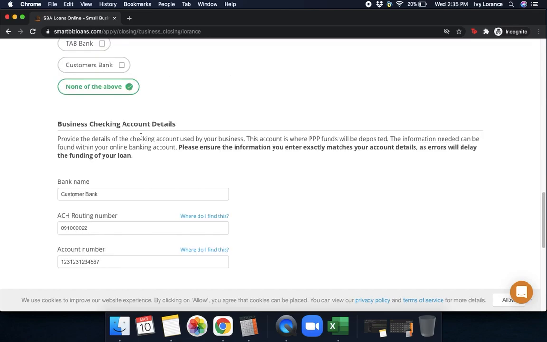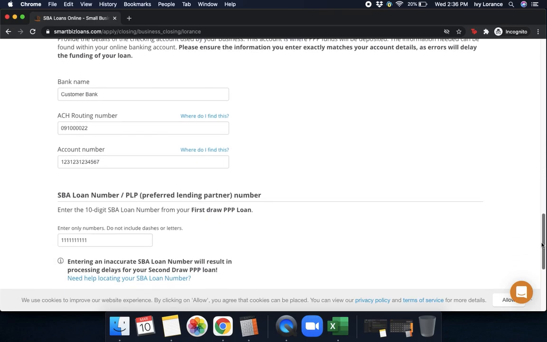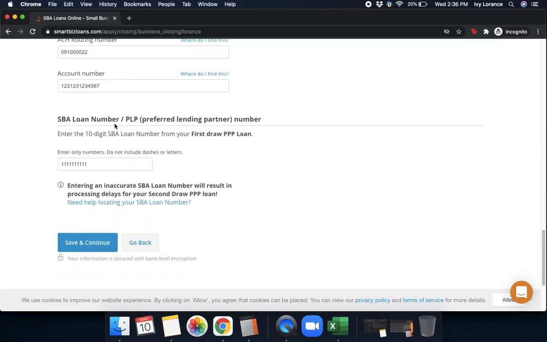Since we're going to go over business checking details, please ensure that the information you entered exactly matches your account details, as errors will delay the funding of your loan. It's going to ask for your bank name, ACH routing number, and your account number. This is where your stimulus is going to be deposited once that's officially been approved. Then it's going to ask for your SBA loan number or preferred lending partner number. You need to enter in the 10-digit SBA loan number from your first draw PPP. Enter only numbers, do not include dashes or letters. If you enter in an inaccurate SBA loan number, it will result in processing delays for your second draw PPP loan application. Once you've officially completed this, go ahead and click Save and Continue.